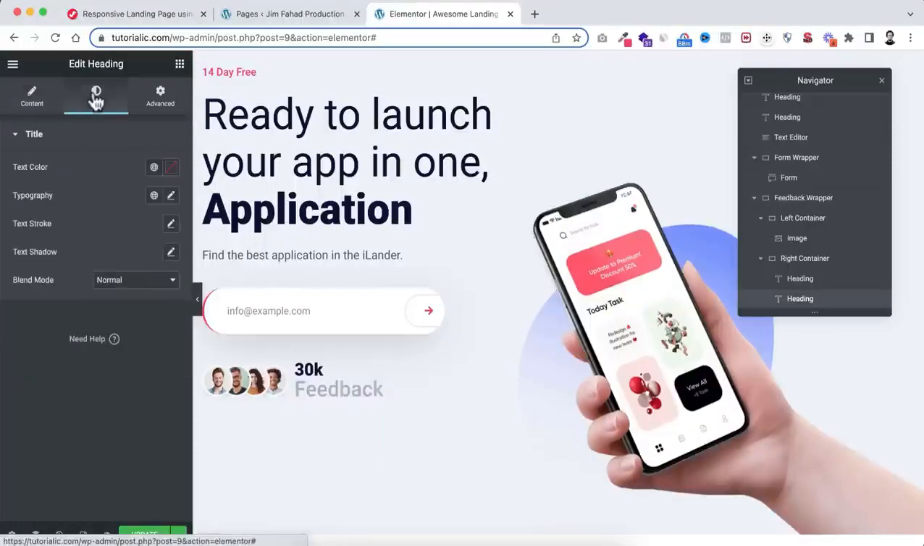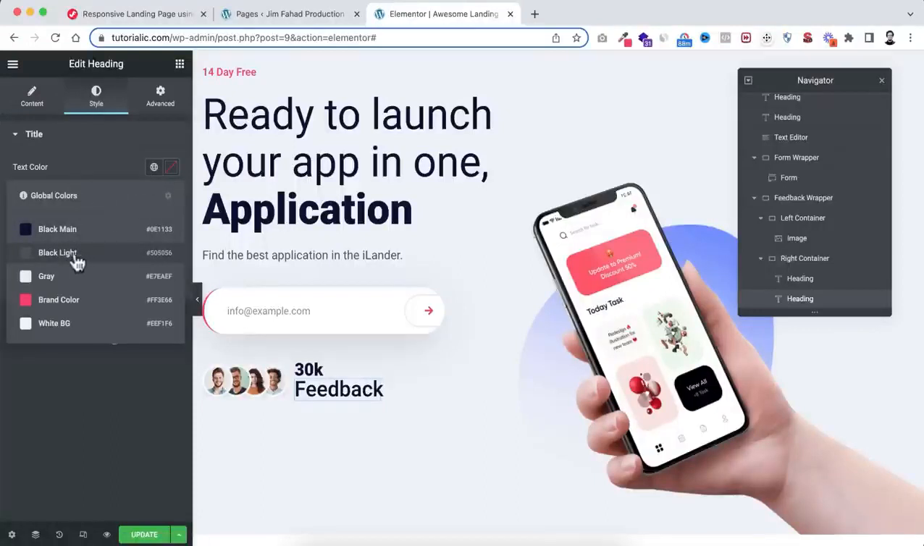Now go under the style tab because I wanna change this text color to the global black light color.